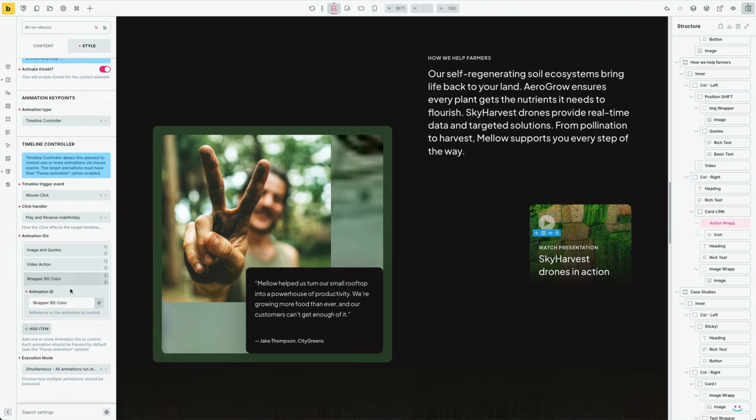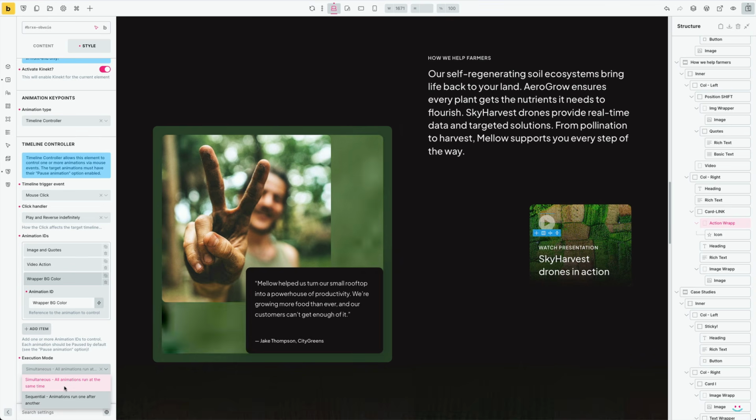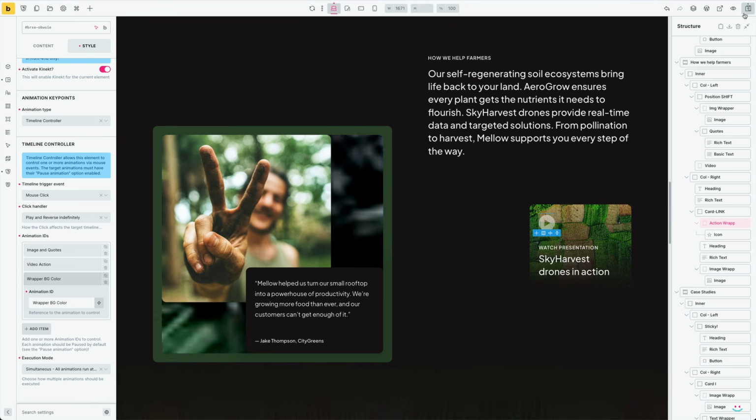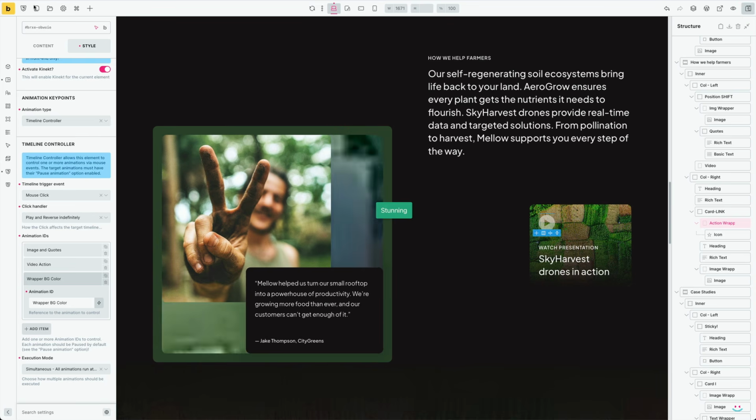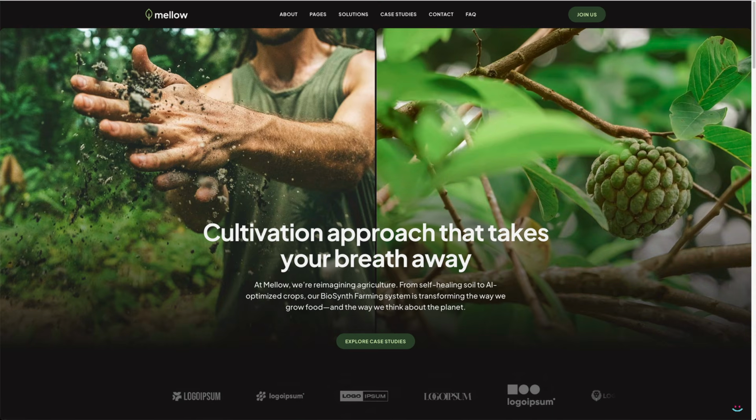The execution mode option defines if animations are going to be played all at once or sequentially, one after another. I want them to run at the same time, so I'll select simultaneous from the list. Let's see it work in preview. In the next step, I'll show you how image effects work and what to be aware of when using them.